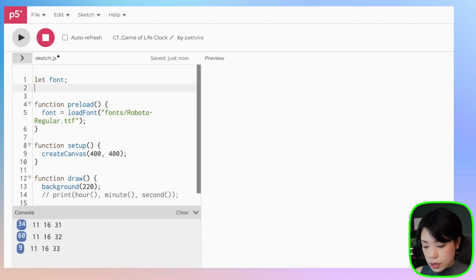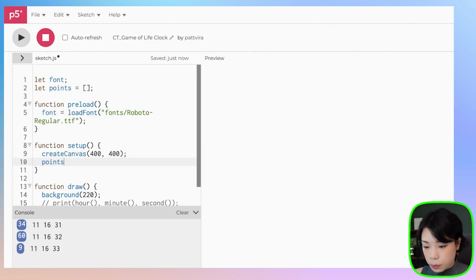What we want to do next is create an array, and I'm going to call it points. This is going to be the array where we keep the points that outline the string of text that we want to write on the screen. Then inside setup, we're going to set the points array to a function textToPoints, and we can do that by first writing the word font and then dot textToPoints. And we need to put font first because the textToPoints function is a method within the p5 font class.